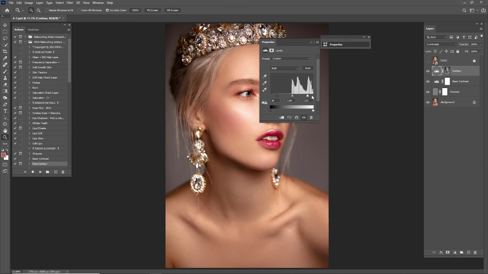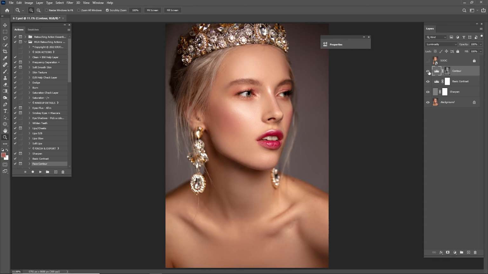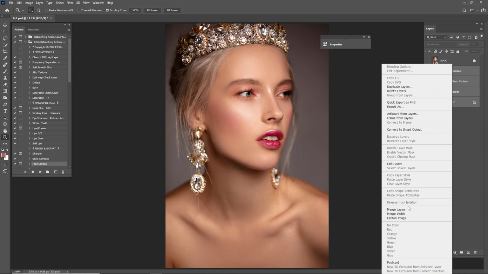Now double click here, and this one is for the highlights, midtones and shadows. So I'm just going to slide this into the right, check a before and after, and reduce this by 70 or maybe 50. Check a before and after, and merge this into one.